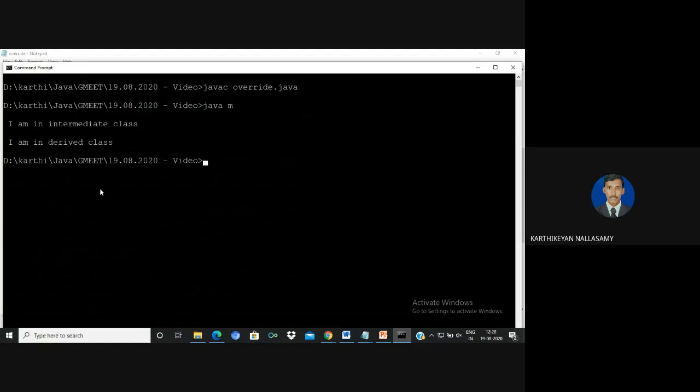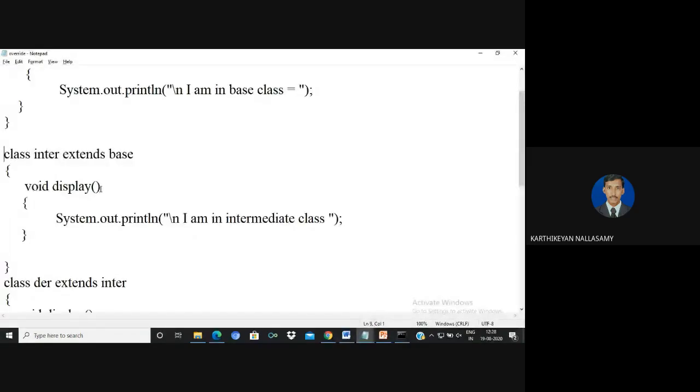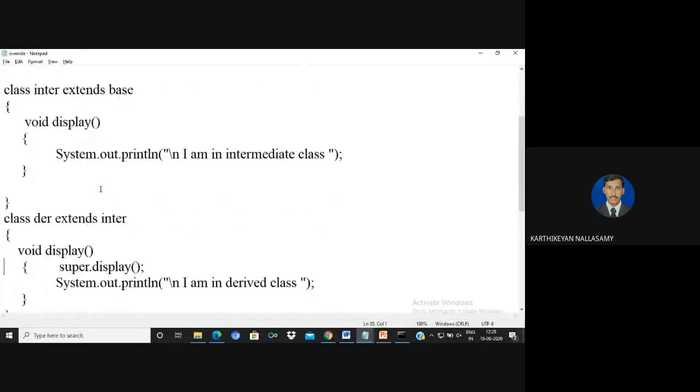So there are two possible outputs here: the intermediate class definition as well as the derivative class definition, but it won't execute the base class definition. If you want to make a control transfer to the base class by using the super keyword, you must call the function using super in the intermediate class. It is not possible to make a control transfer to the base class from the derived class. Using the super keyword, it can transfer execution control only to the immediate base class, not the foremost, upper base class.